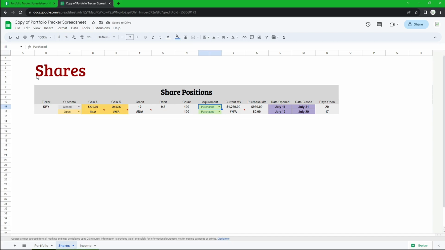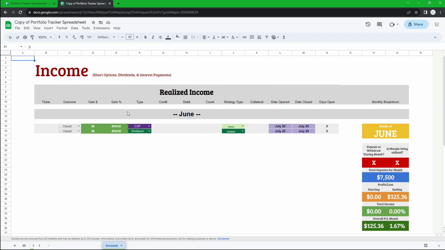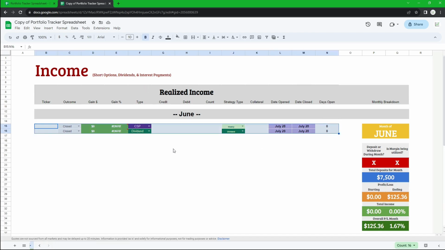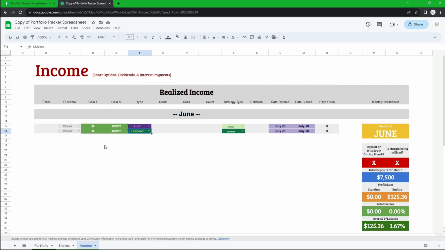Let's jump into options, dividends, and interest payments. So now we're in the income tab, and this is where you're going to track all of your options, your dividends, and your interest payments like I was talking about. This is what your template's going to look like by default here. You can see we have two slots. We have one example for a cash secured put and one for a dividend.